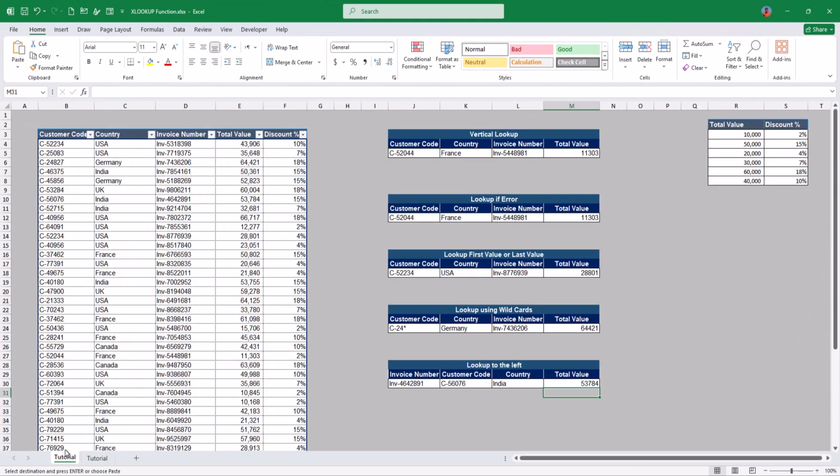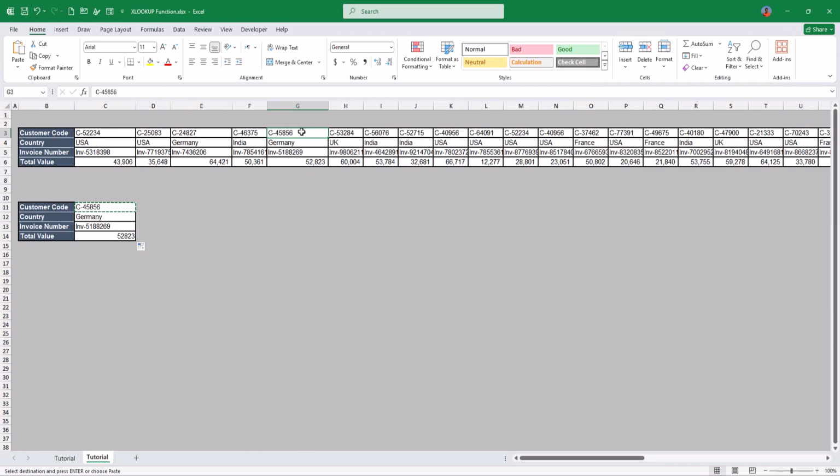Let me tell you that XLOOKUP is a very powerful function. And as we mentioned at the beginning of the video, it can compete with very popular and famous functions with just easy and few steps.